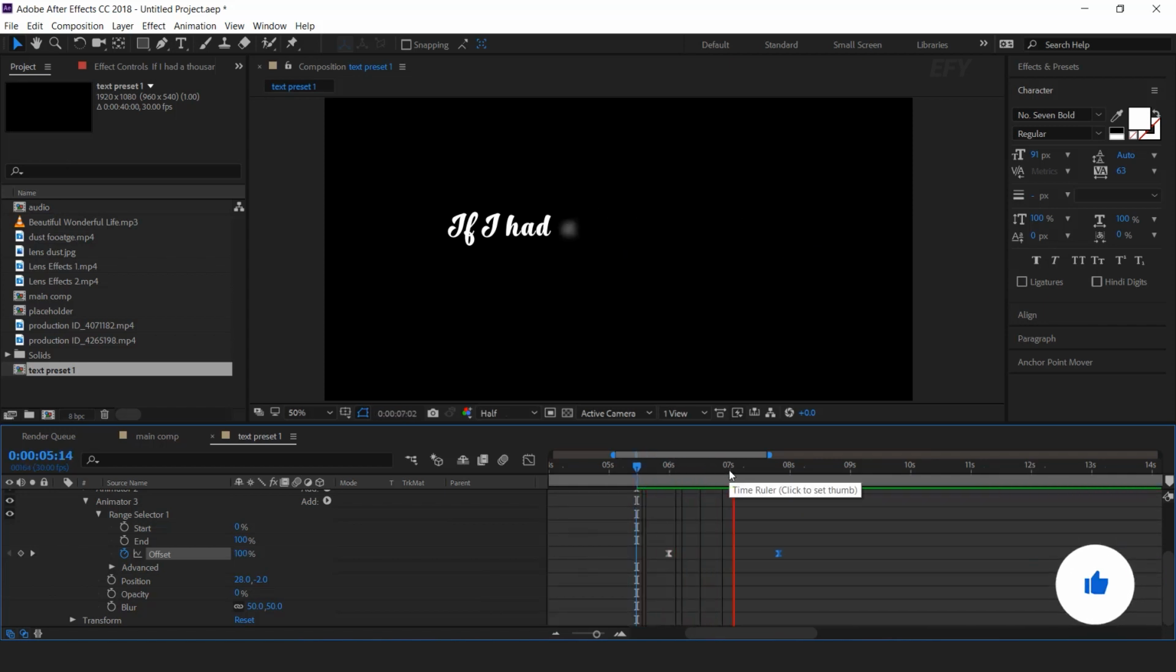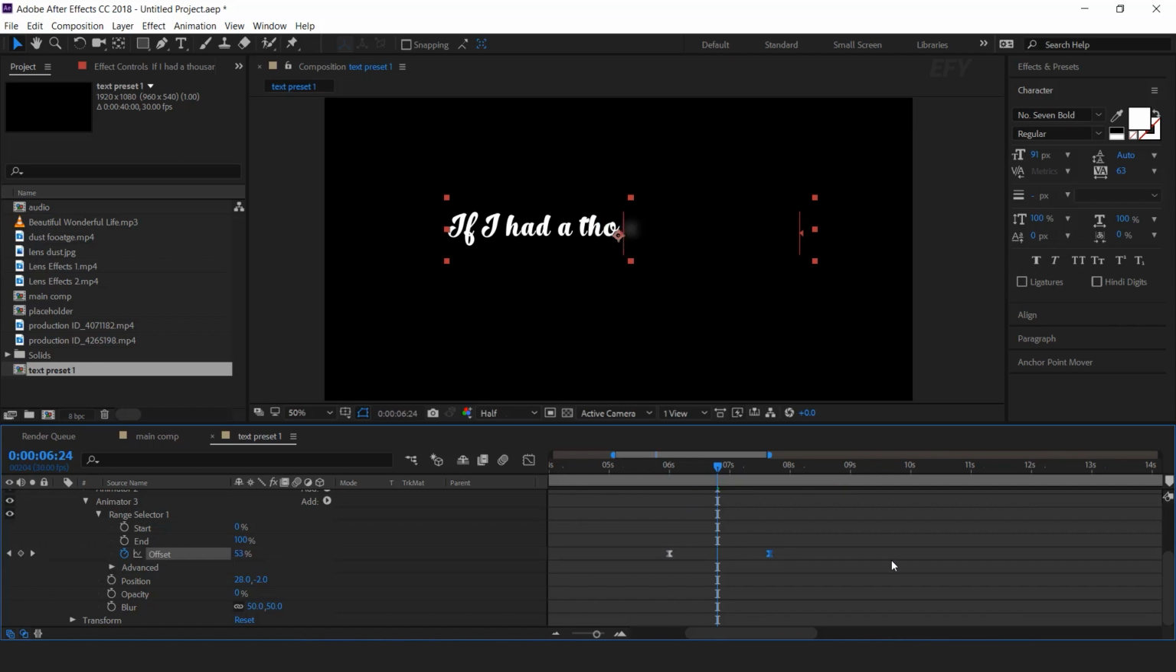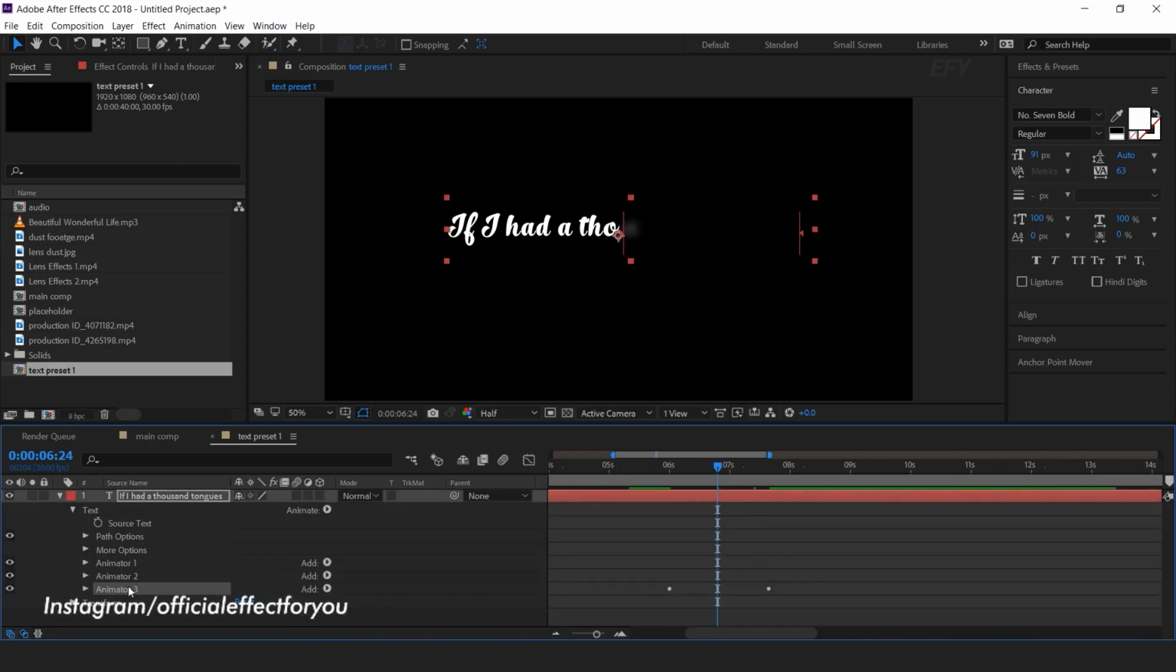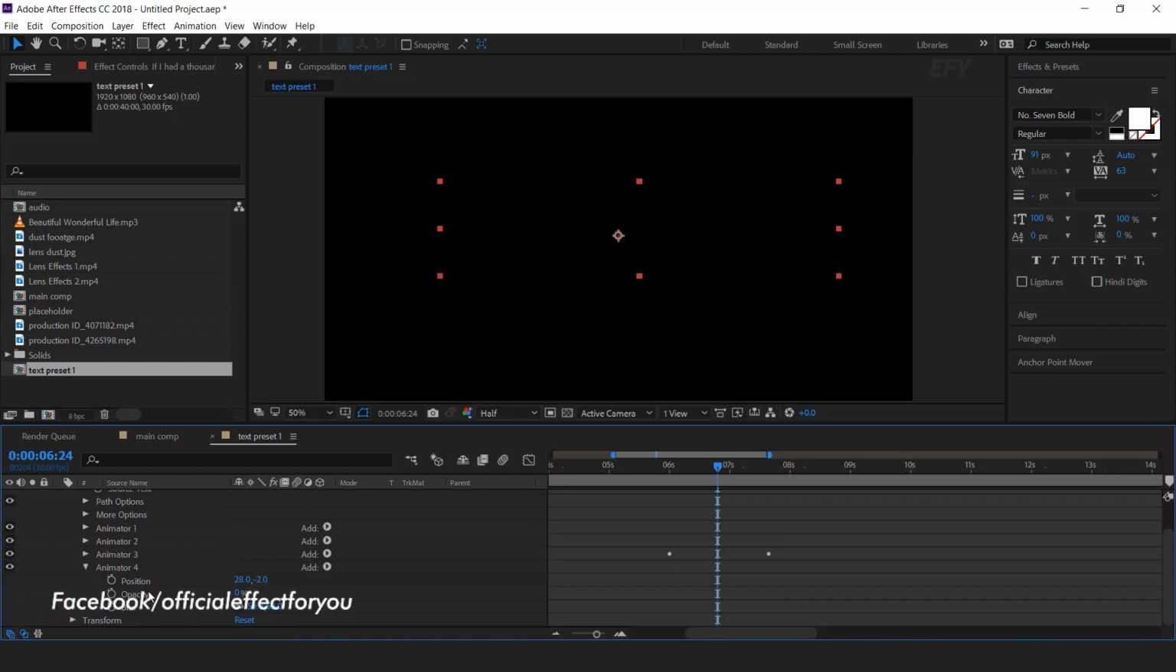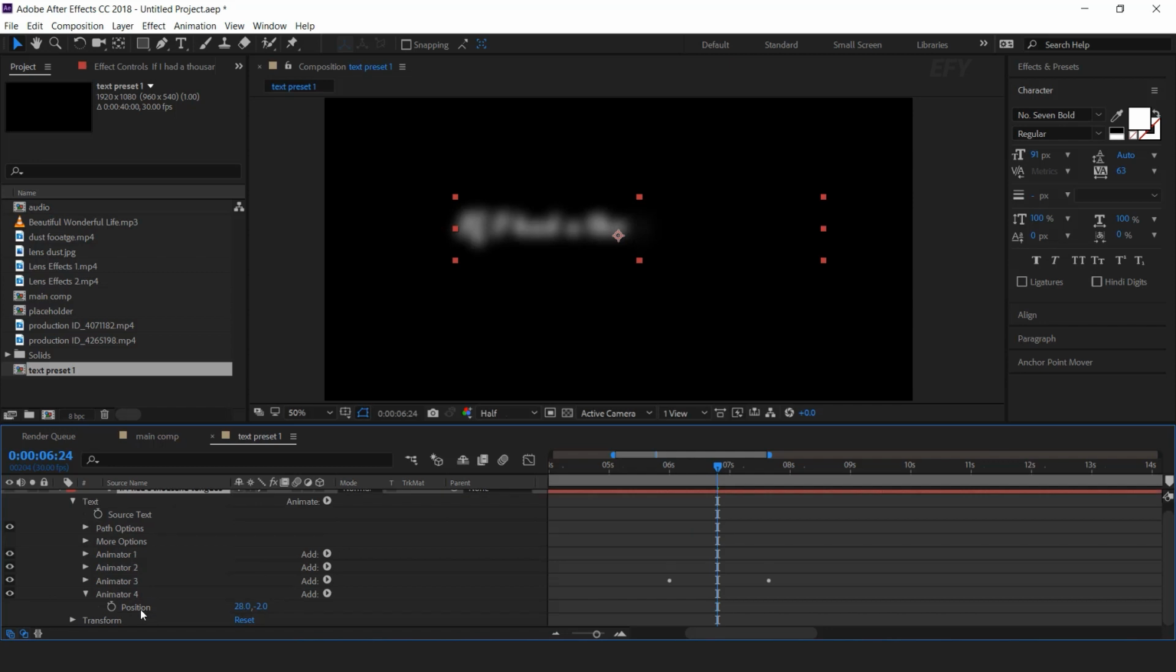Perfect, it looks good to me. Now again duplicate the animator. Open animator 4, delete range selector 1. Also delete the opacity and blur. And change the X and Y position around 3.